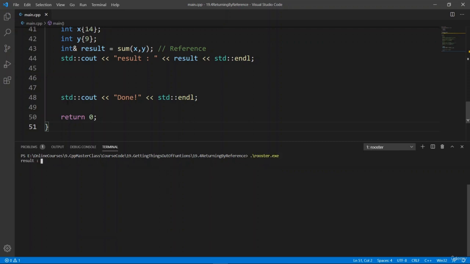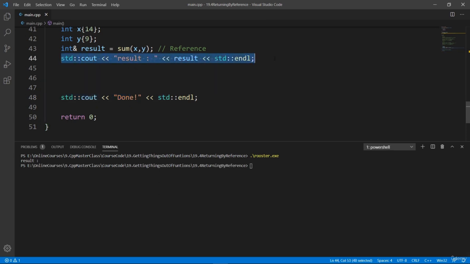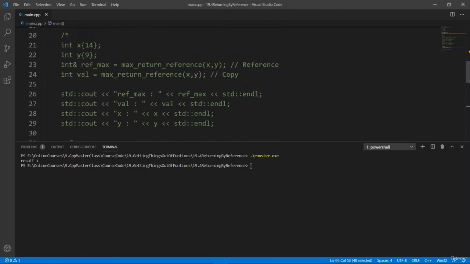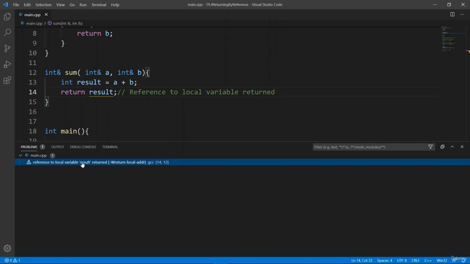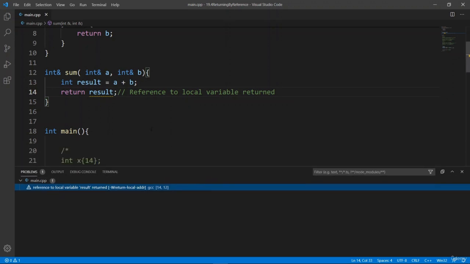You're going to see that we're not going to say done here. The program is basically going to be killed by the system the moment this line here executes. This is really bad, and you should avoid returning references to local variables like we are doing here. You see Visual Studio Code is even warning us about this. Reference to local variable result returned. This is really bad. You shouldn't do this.